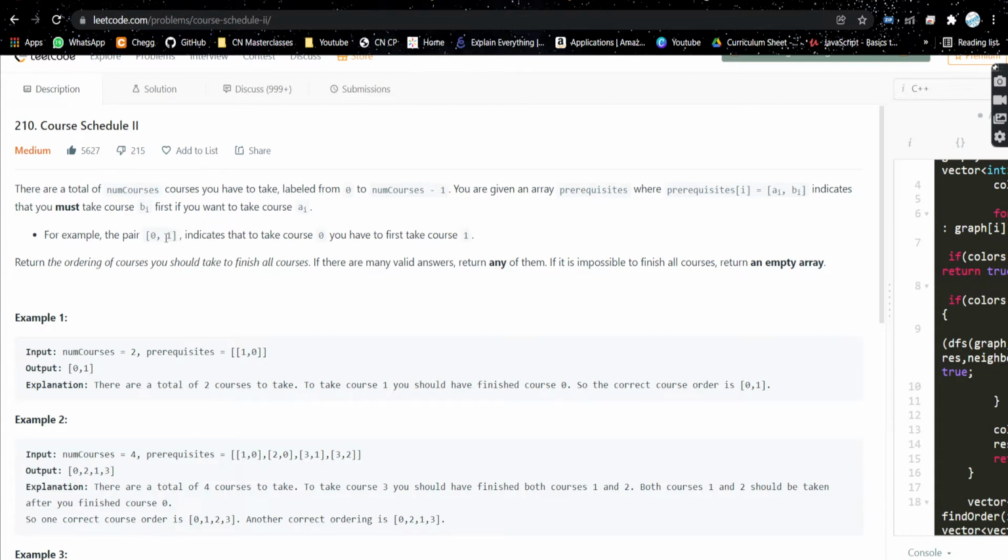Like first over here, we have to take course 1 because 0 is dependent on 1. When we have taken course 1, after that we can take course 0, right? So first we take course 1 and then we take course 0. So the ordering will be 1 comma 0. This is ai, this is bi. So over here first we have to take bi, 0, and then we can take 1.